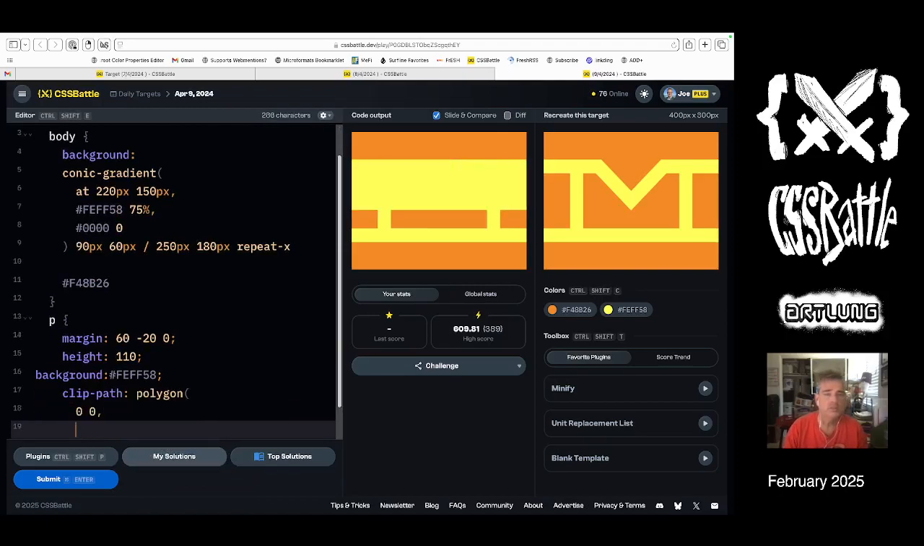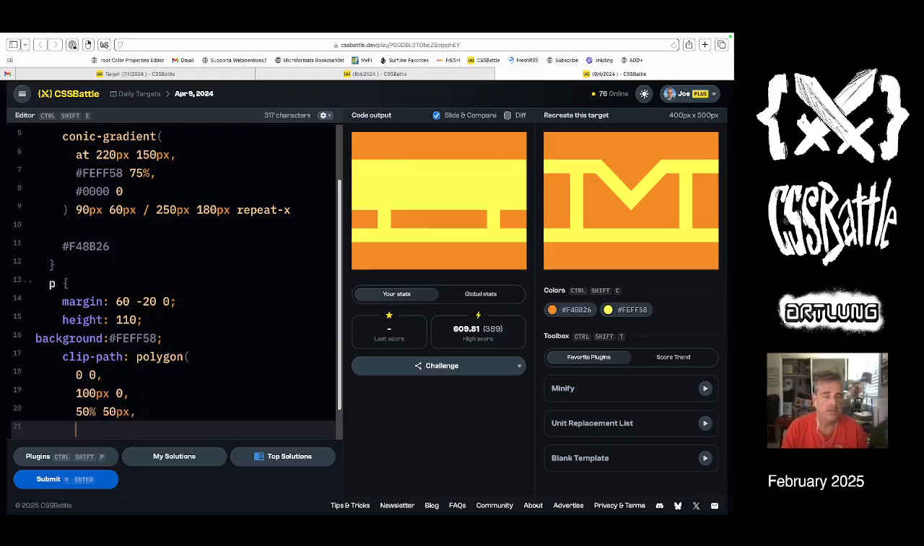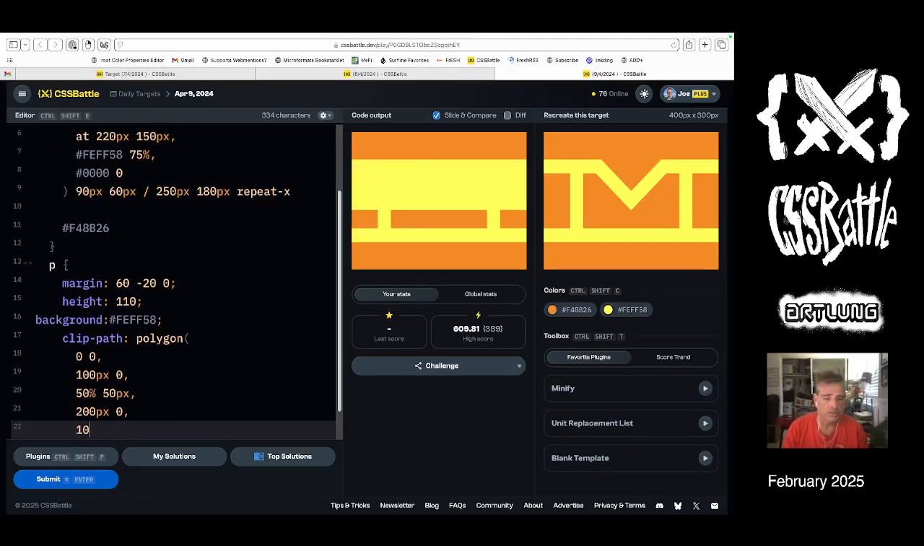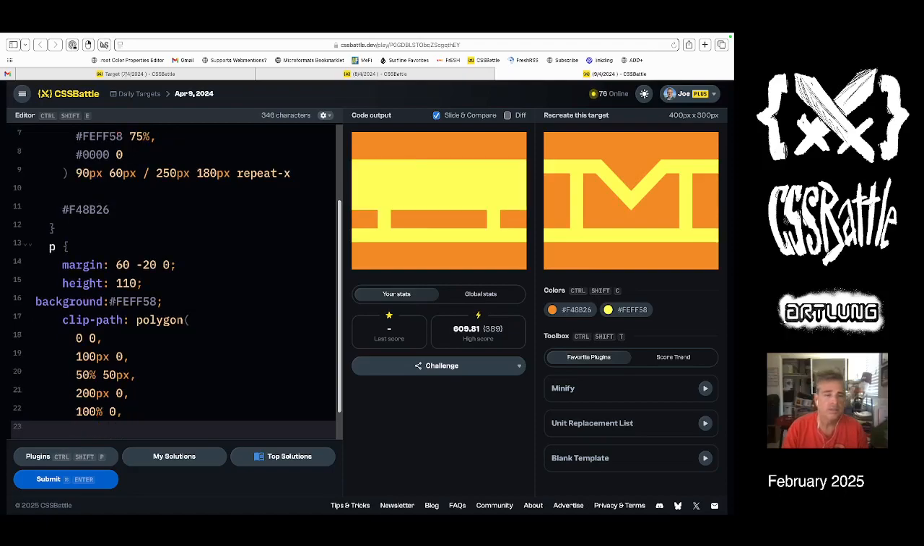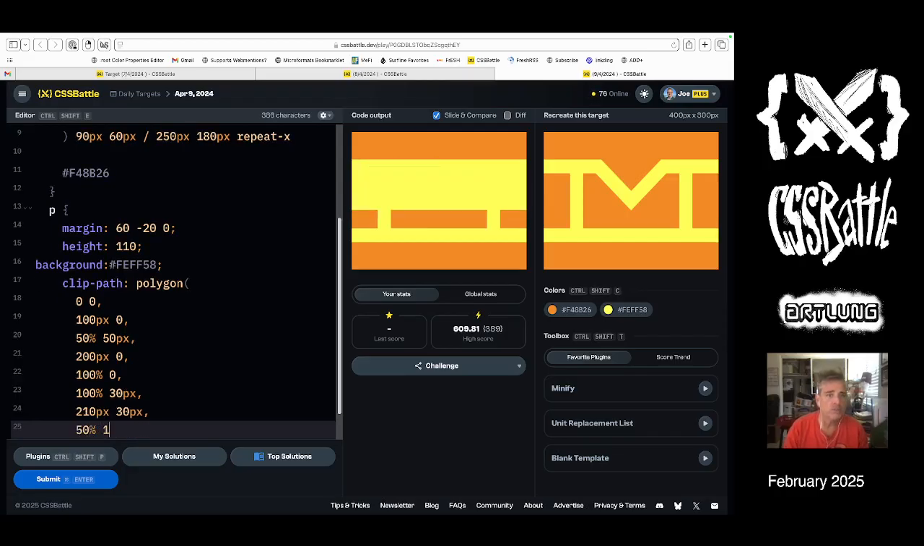0, 0, 100 pixels 0. I'm just going to use pixels today, but I'll use some percentages, only for 50% or 100%. So halfway, and then pixel values after that. So 50%, 50 pixels, and then 200 pixels 0, and then 100% 0, and then 100%, 30 pixels down, and then 210 pixels, 30 pixels down, and then 50%, 100%.